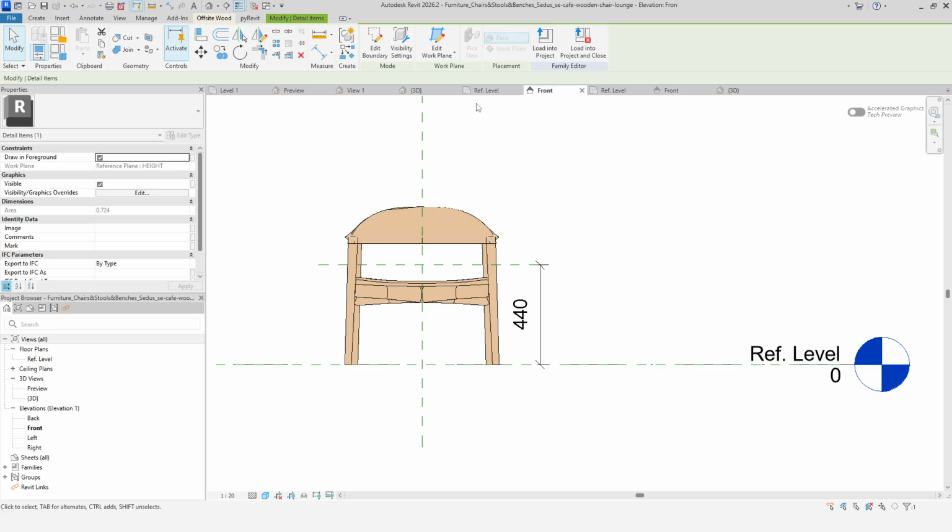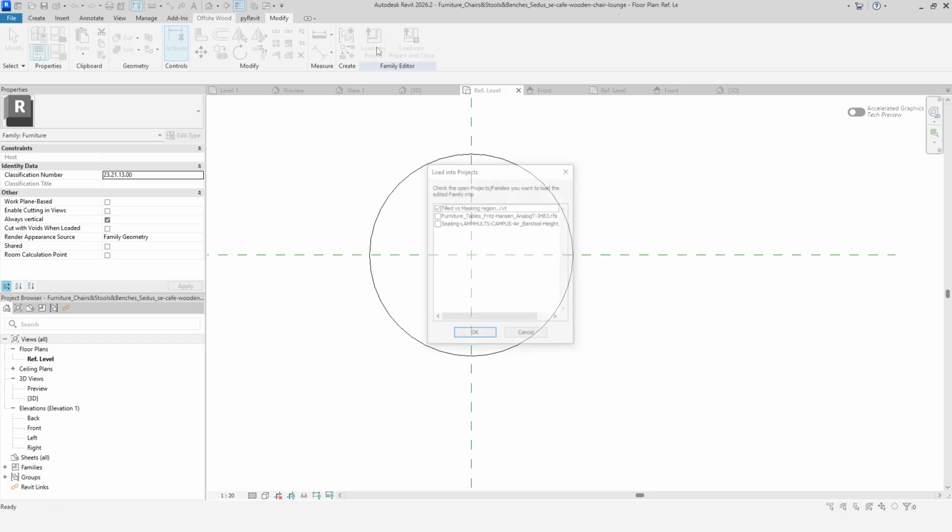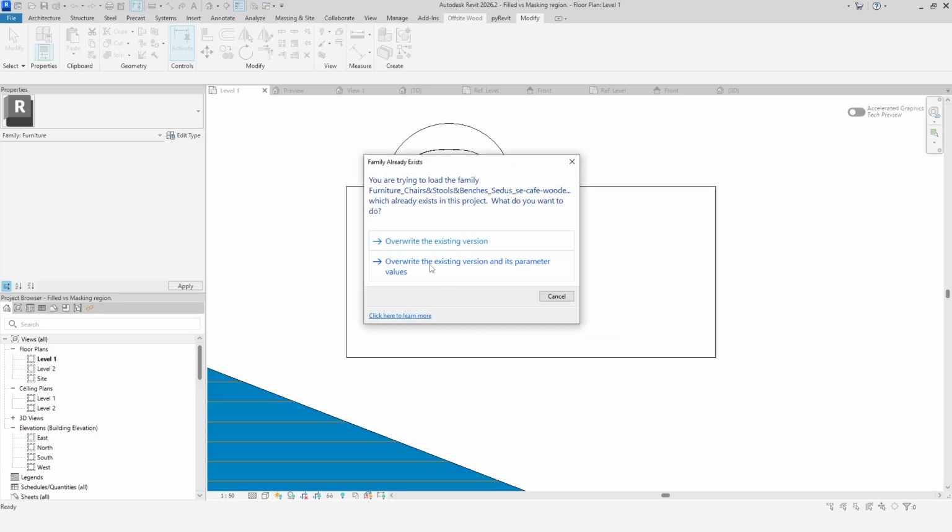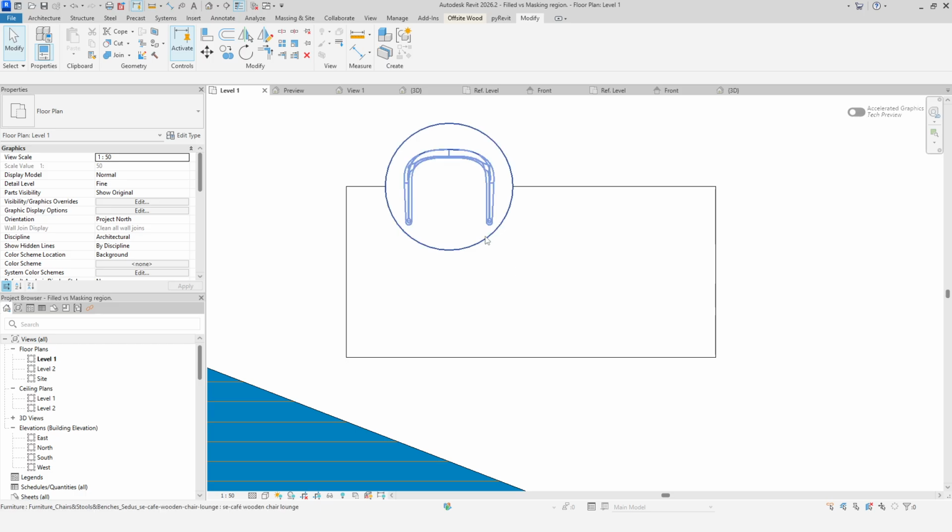Now we will load this family back into the project and choose Override. We can see that the chair is still above the table, but now it is no longer related to the height work plane. Instead, the masking region is displayed in front of the geometry because of the Draw in Foreground option.